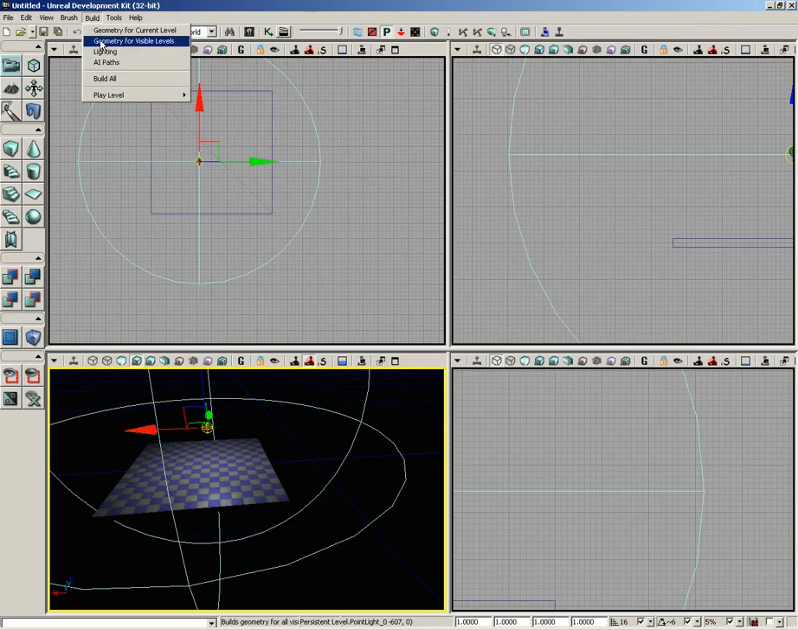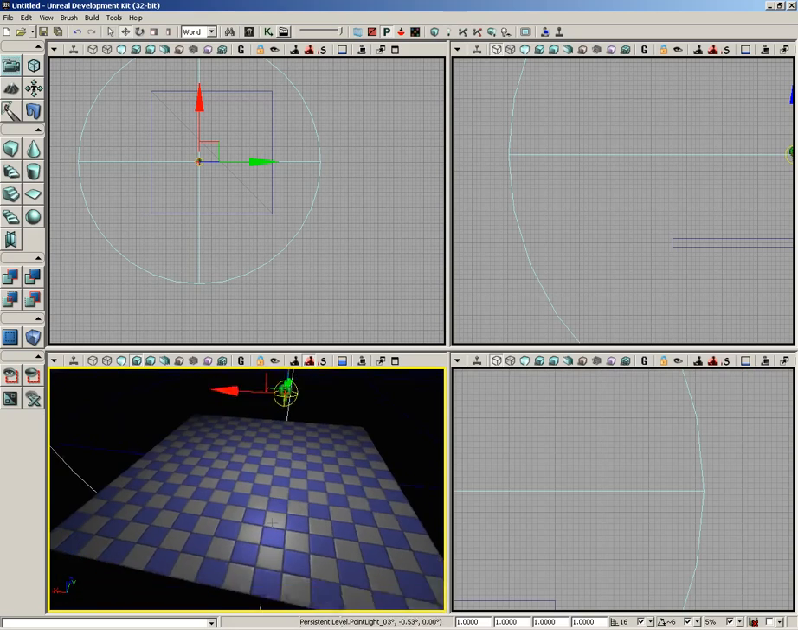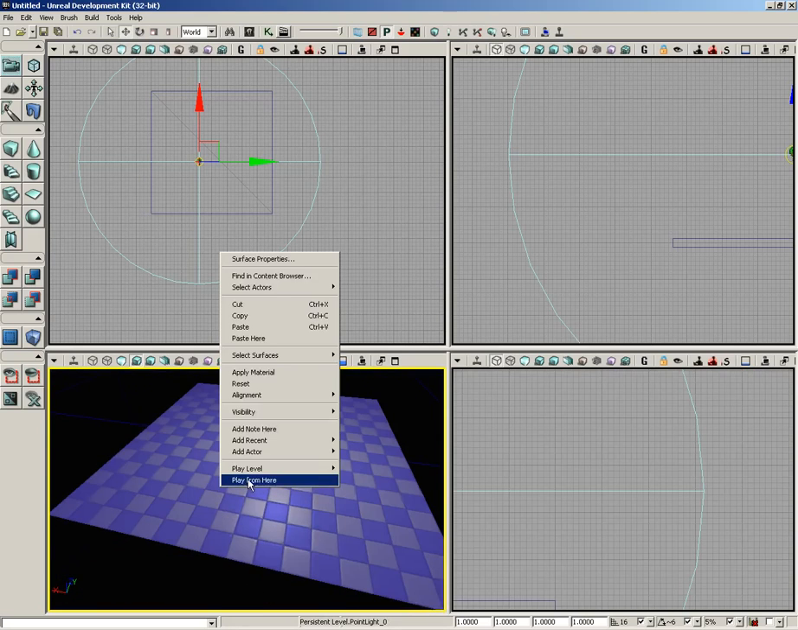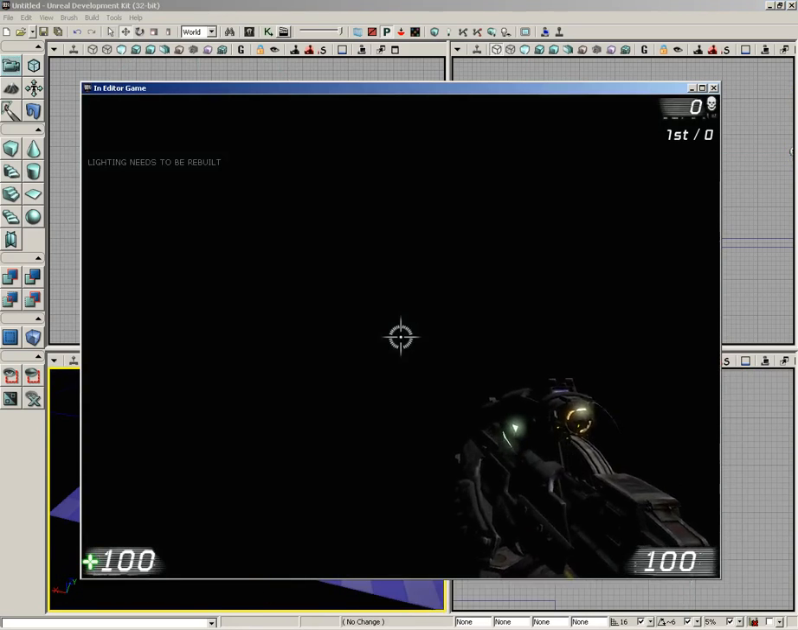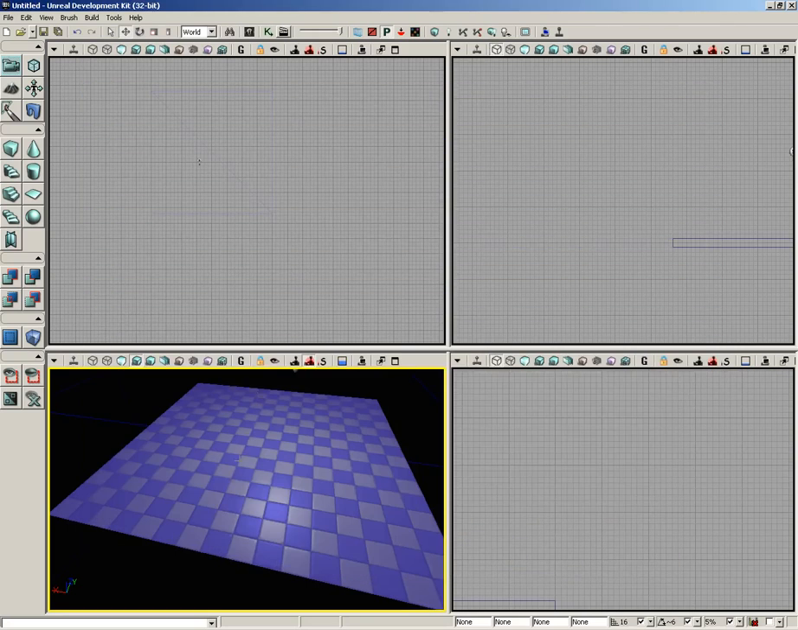Now moving down, we have build lighting. If we were to try to play this level right now, I'm just going to right click here on this platform and choose play from here. We get this dark, spooky kind of environment. I can shoot my weapon, and we can see that there's a floor underneath me, but we can't really see anything else. It's because our lighting needs to be rebuilt.